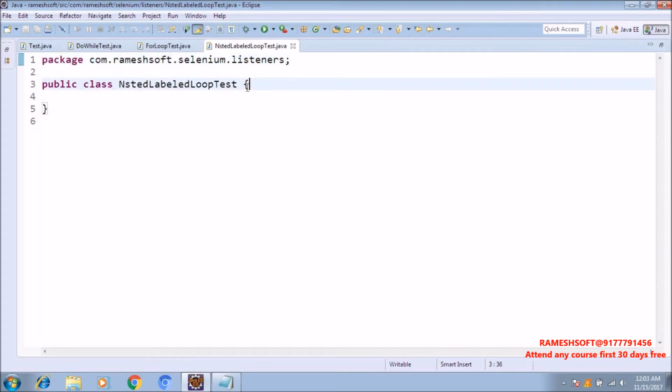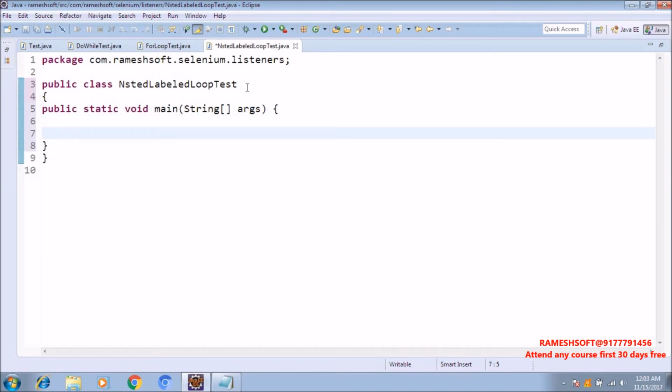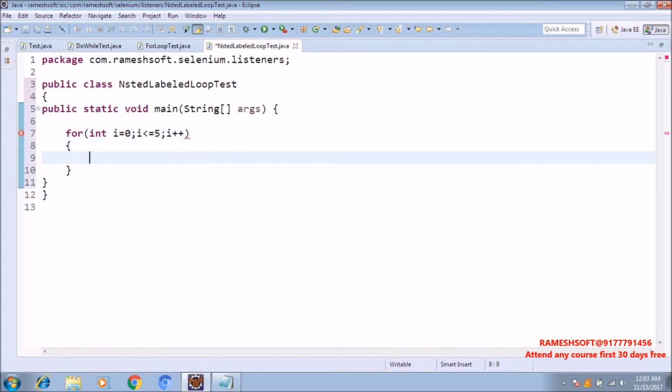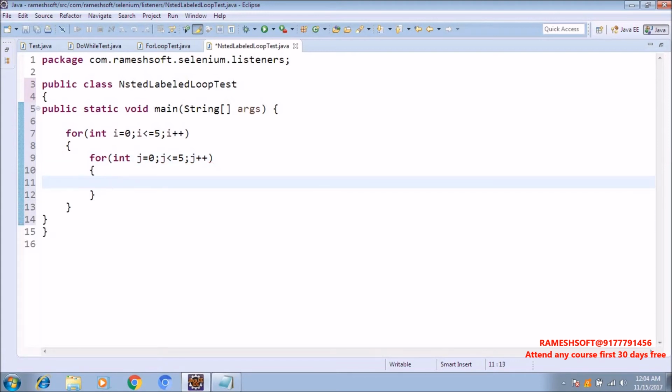Label, that is, by using names we can come out of it. Now see here, main. Now I am declaring two for loops. For int i is equal to 0, i less than or equal to 5, i plus plus. Now I am writing for int j is equal to 0, j less than or equal to 5, j plus plus.